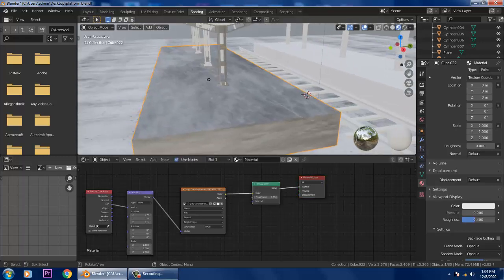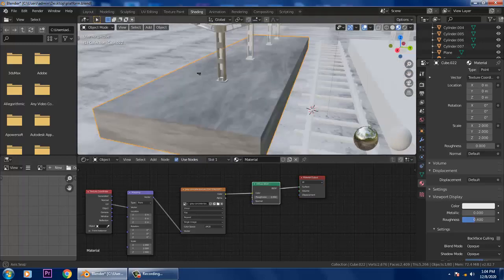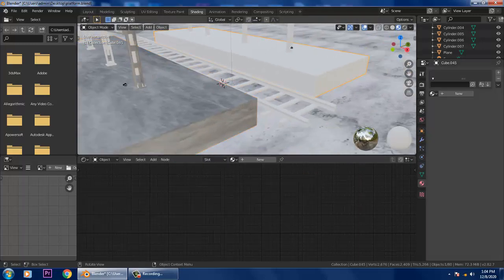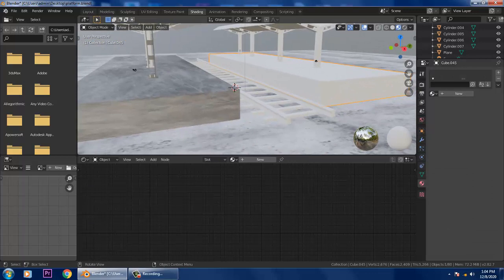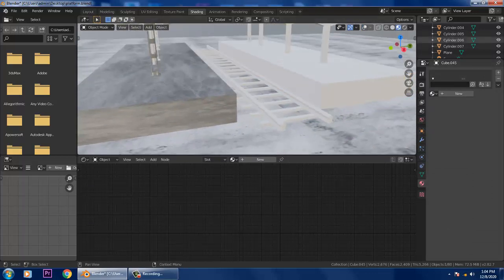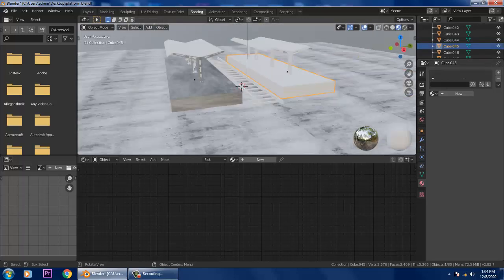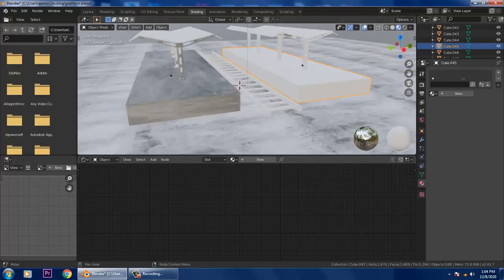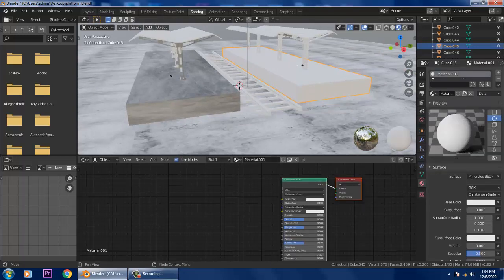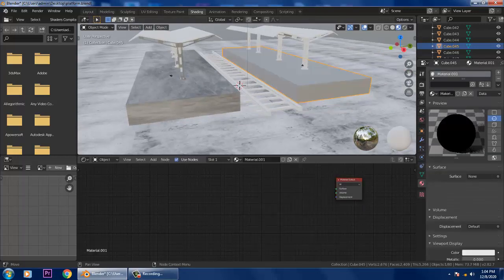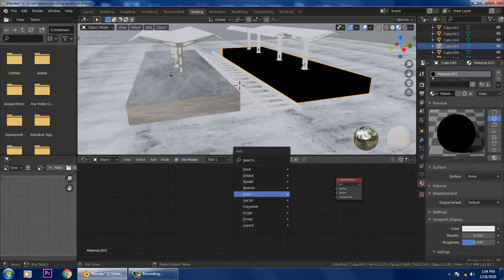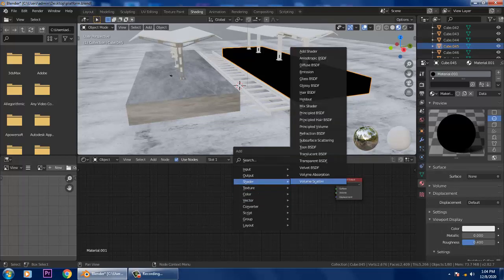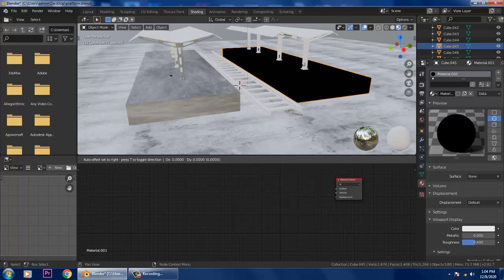You can rename it. Same. You can again select this part. So select this part again over here, and again let's take a new material and go into Shift A. Let's go into Shader and take a Diffuse shader over here. Connect this diffuse shader with this.